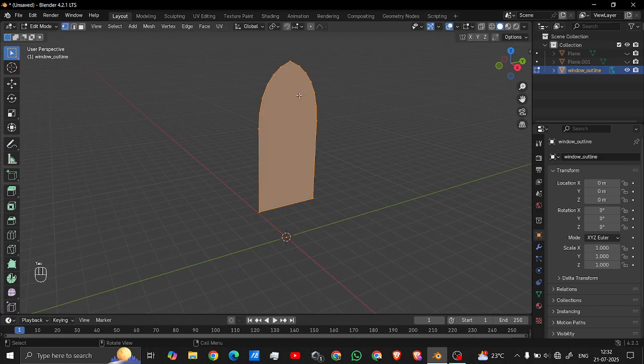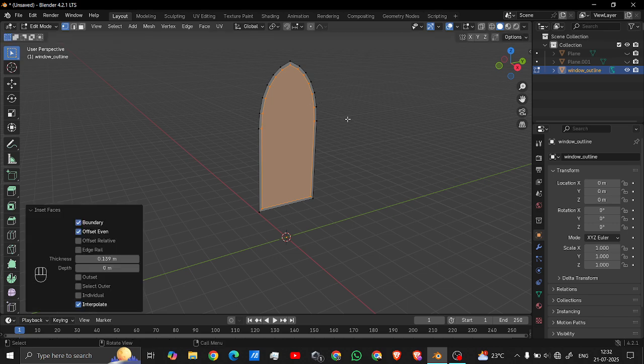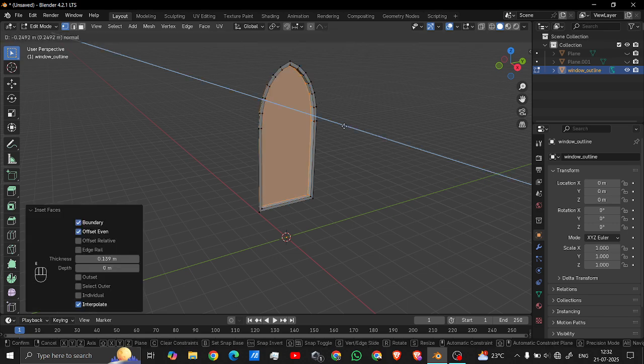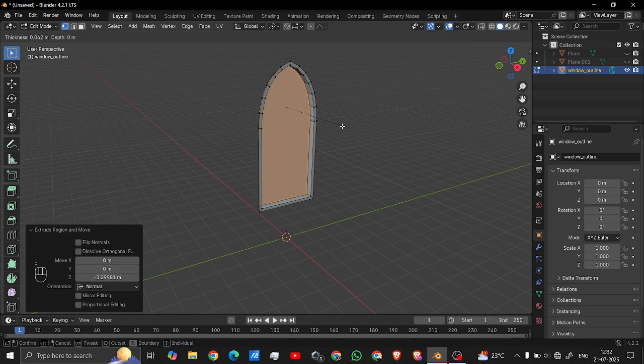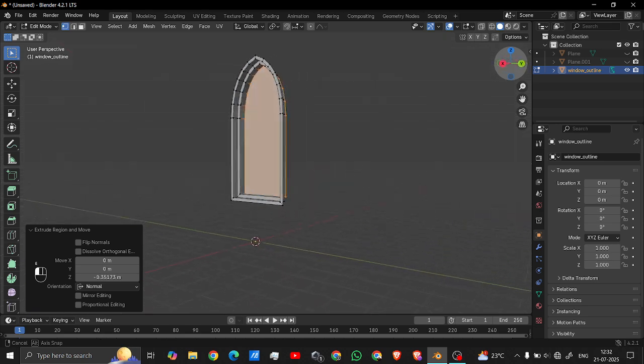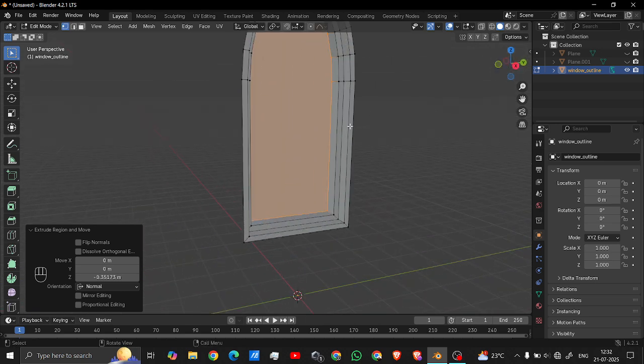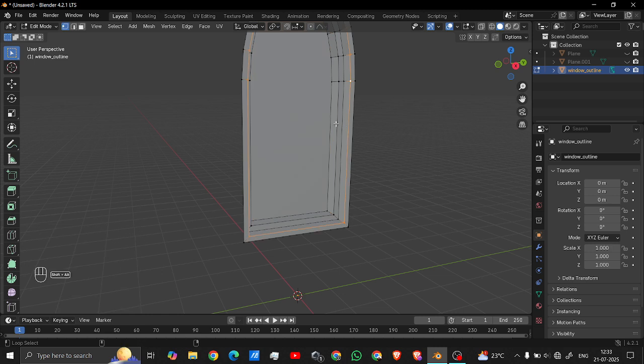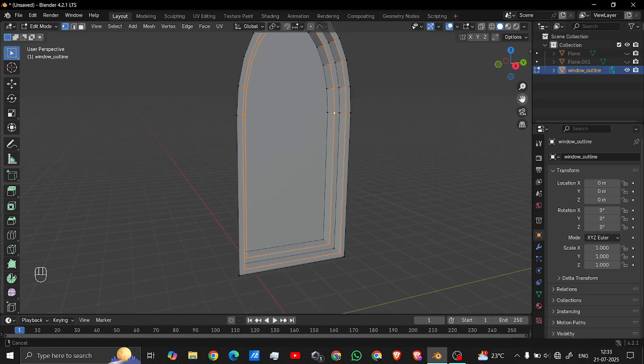Okay. So press Tab and go into edit mode. Press I, insert it. Then afterwards extrude it. Then again insert it. Then afterwards extrude it. This much should be fine. Okay. Now press this. Select these both by Alt clicking. Alt click on the loop.